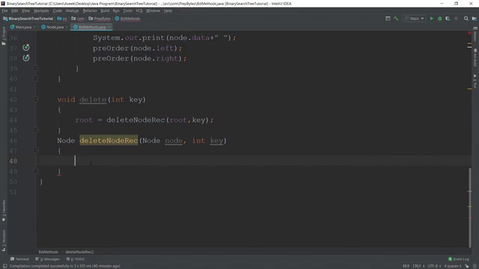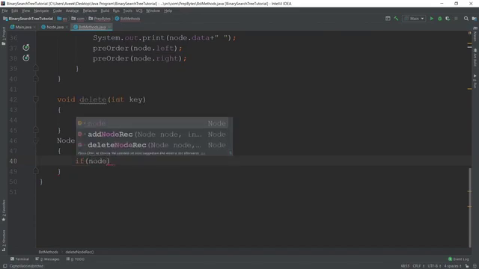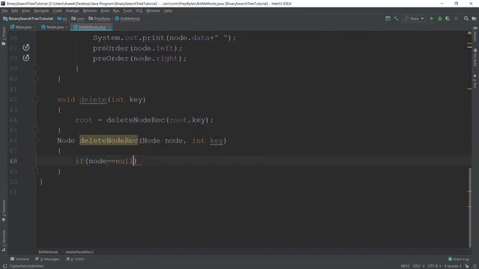So what will be the first step? Just think about it. Just tell me what will be the first step. The first step is simply if node equal to null. So if it is null, then simply return it. Then simply return null node. This is done. So it is null, so it will return a null.